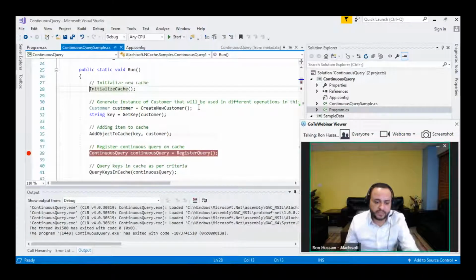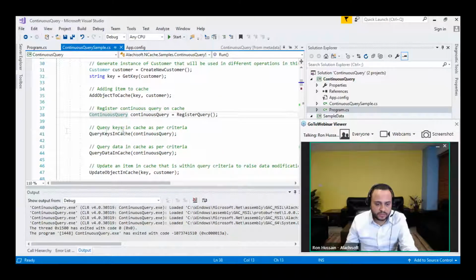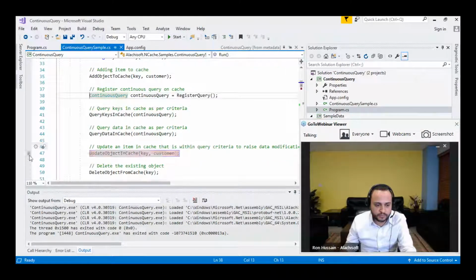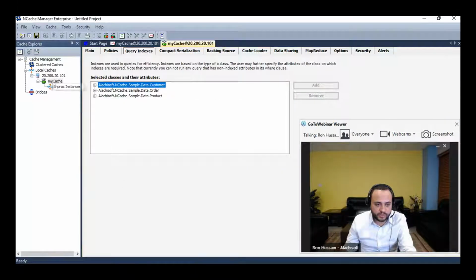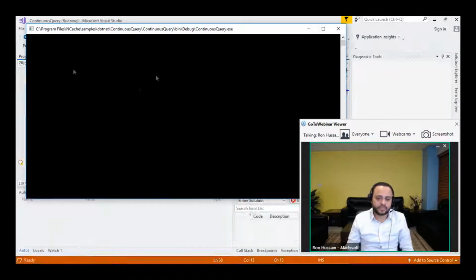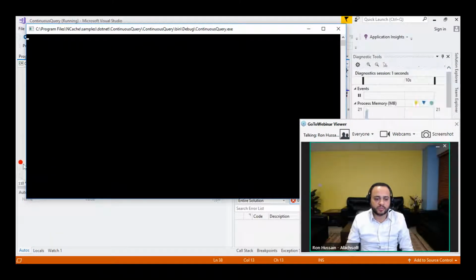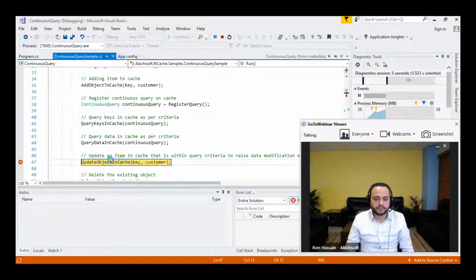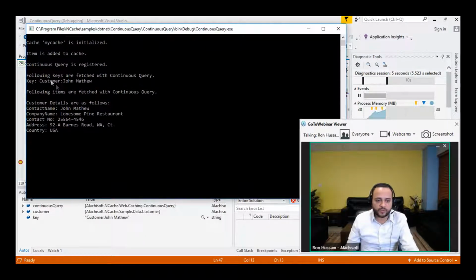It's obviously taking a lot of time, so let me run it one more time, otherwise I'll just show you the code and then we'll conclude it. I was able to run it without any issues. Hopefully this time it runs, because I've not put a debug point up till this point. There you go. Okay, so at this point we have an item added to the cache, continuous query is registered. We fetch that item, and then we expect events to be called.